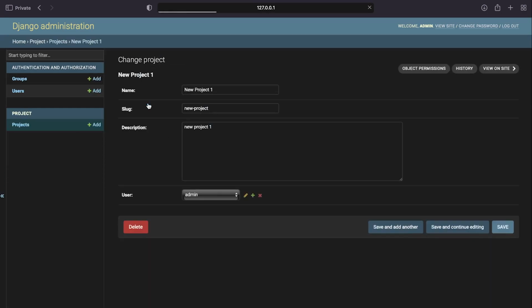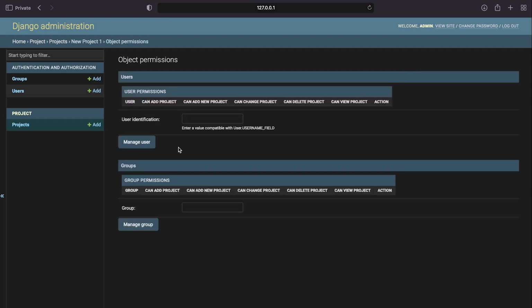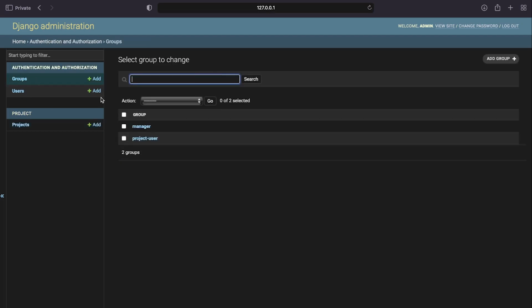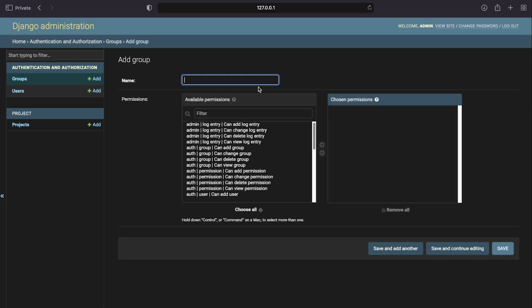Right, so here we can go into the projects. Let's have a look at this new project. And now we have this option here called object permissions. So what we can do from here is we can now apply permissions. So let's do that. Right, so first of all, actually, let's create a new group. We'll perform this on group. So let's add a new group. Let's call this project 1. So this group is associated to project 1.